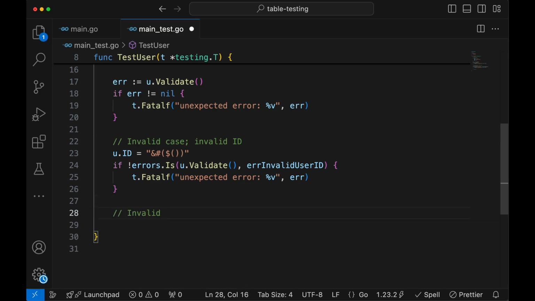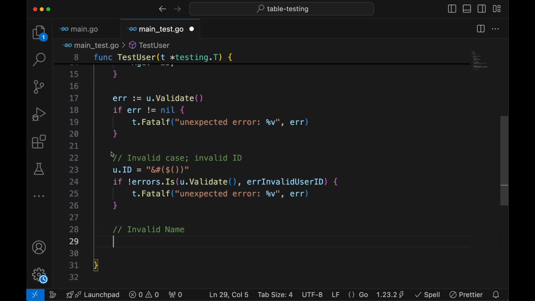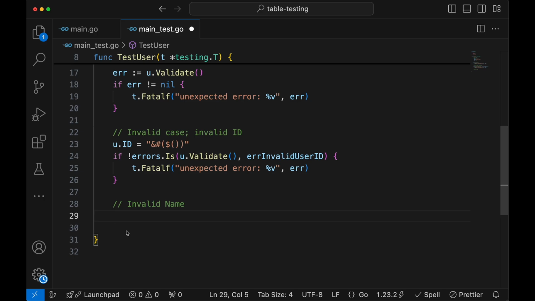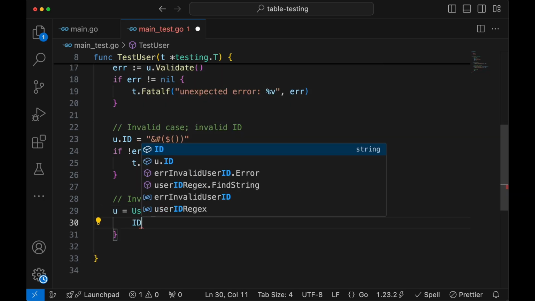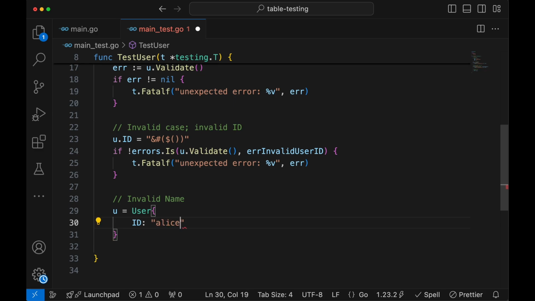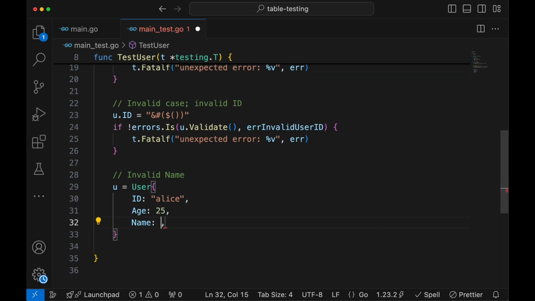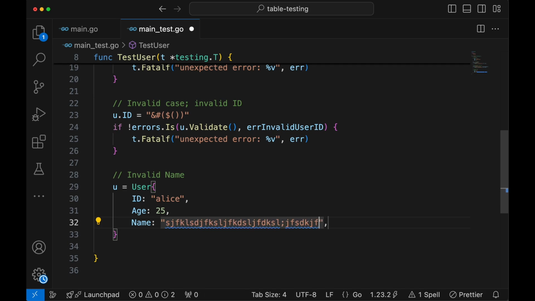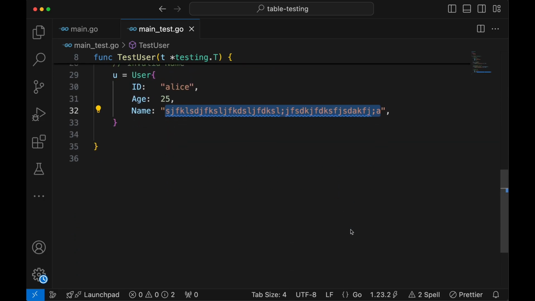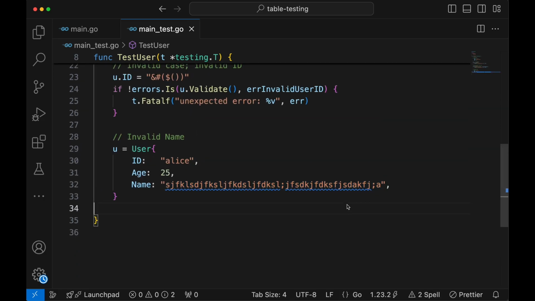Now let's define the next case, which is, let's say, invalid name. And as you remember, for the name, the only thing is that the max size should not be greater than 50 characters. So I'm going to create a new struct here and define a valid ID and valid age, but then define an invalid name. So age, let's say we keep it 25, and then the name, I'm just going to introduce some random characters, and I don't think that's sufficient. Let's see how many more do we need. I'm just going to keep adding until I get, let's say, 51 characters.